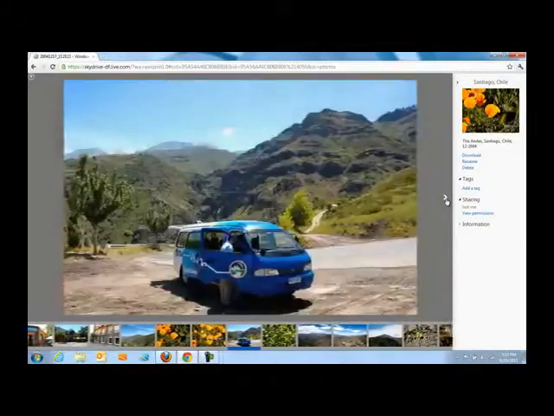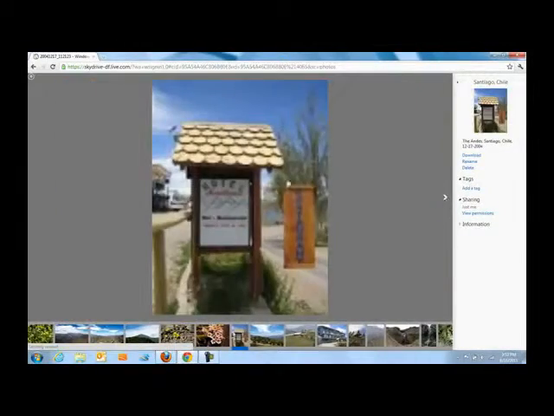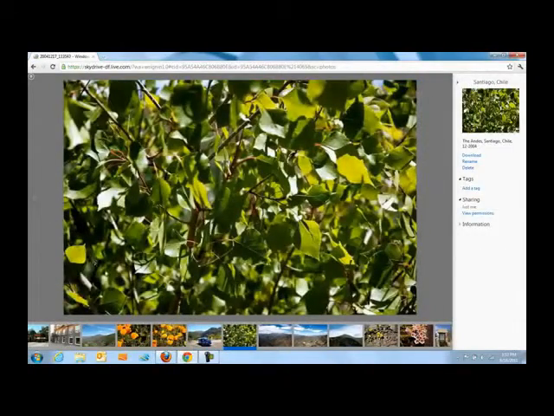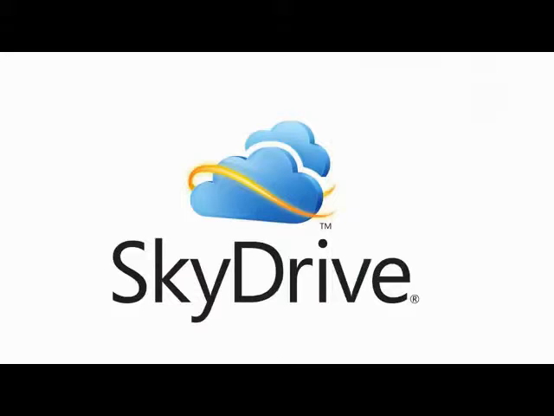As you can see here, as I click around, the pictures load really quickly, and you can just skip around and look at the pictures that you want without having to go through each individual photo waiting for it to load. That's the new SkyDrive.